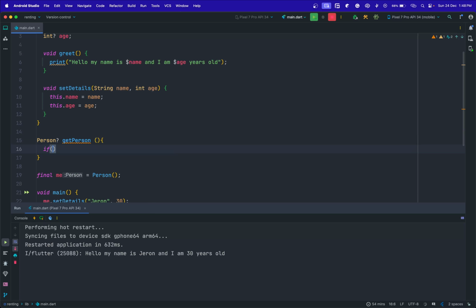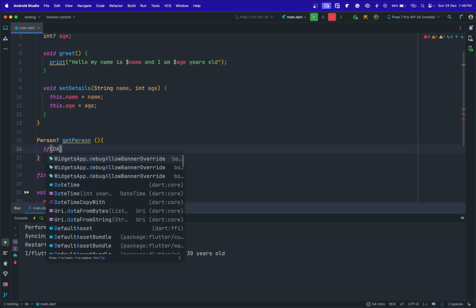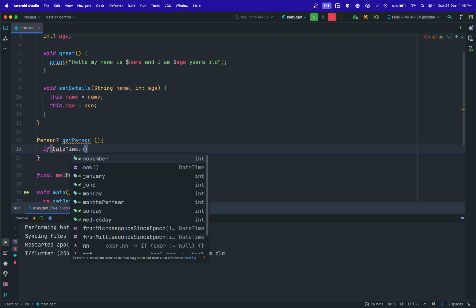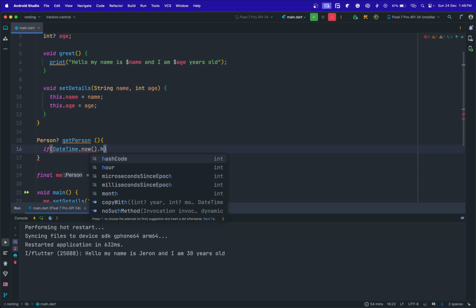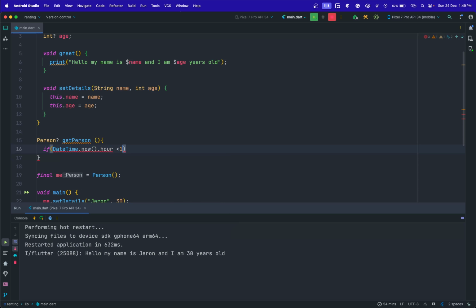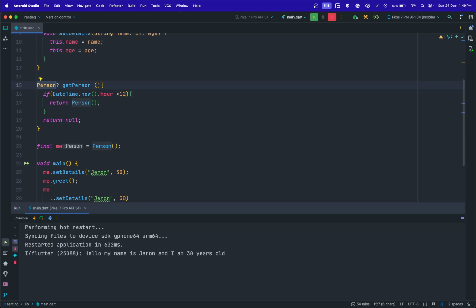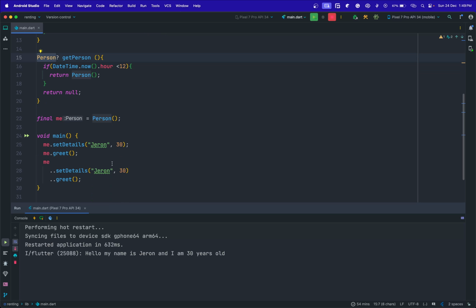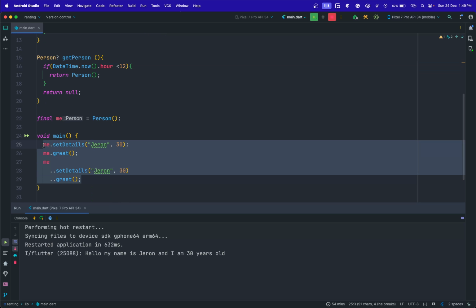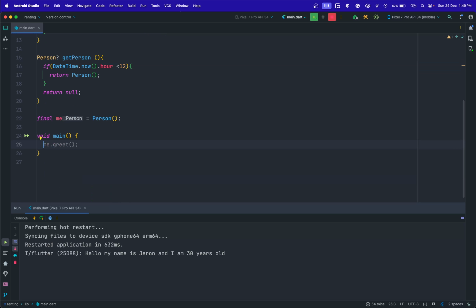So for now I'm just going to create a simple if check: if DateTime.now().hour is less than 12, then return person, else return null. Or we could just return null here, so we don't need the else. This is a function that sometimes returns a person, right? Good. So let's clear all this within the main function and then create a maybe person.